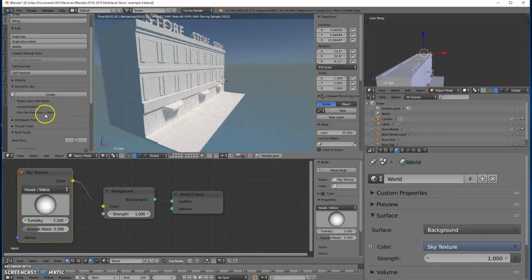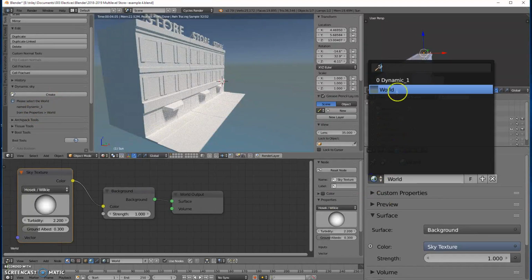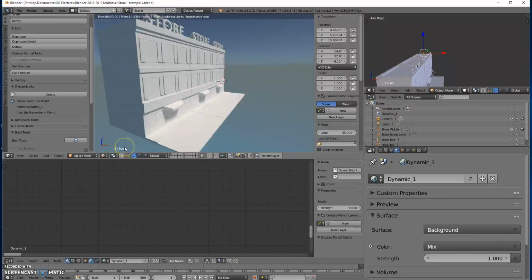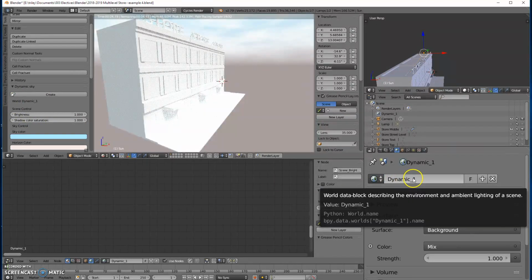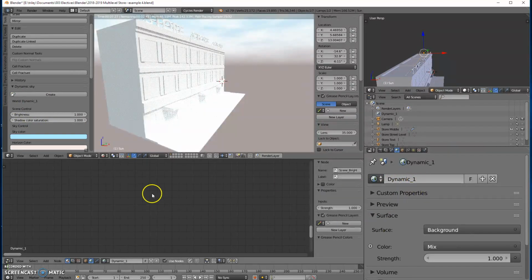Create. Maybe I should wait till it populates over here once I select it. So click on it there. Here we have it here. And don't rename it. Leave it as dynamic_1. Probably connects with other things. I'll play with that later when I'm off camera to see what it's doing.